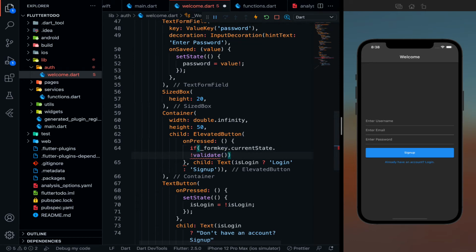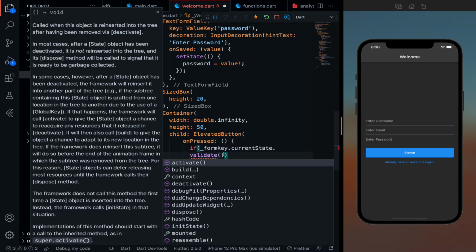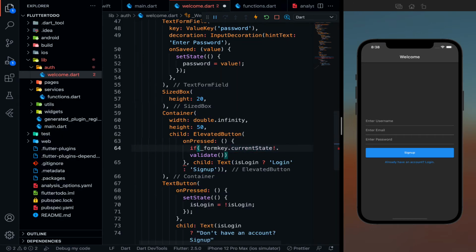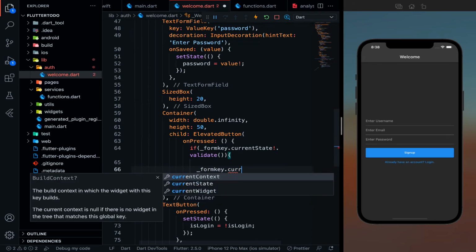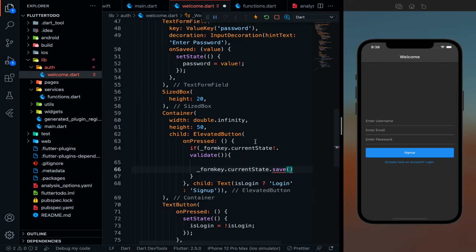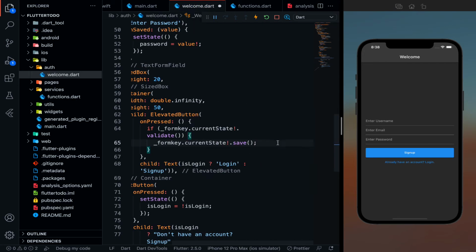So if my form null check, okay, current state dot validate, what is the error? Okay, null. Yes, if my form key dot current state dot validate, then I need to form key dot current state dot save. So this thing is going to save my form. So let me put a null check over here also. Perfect.